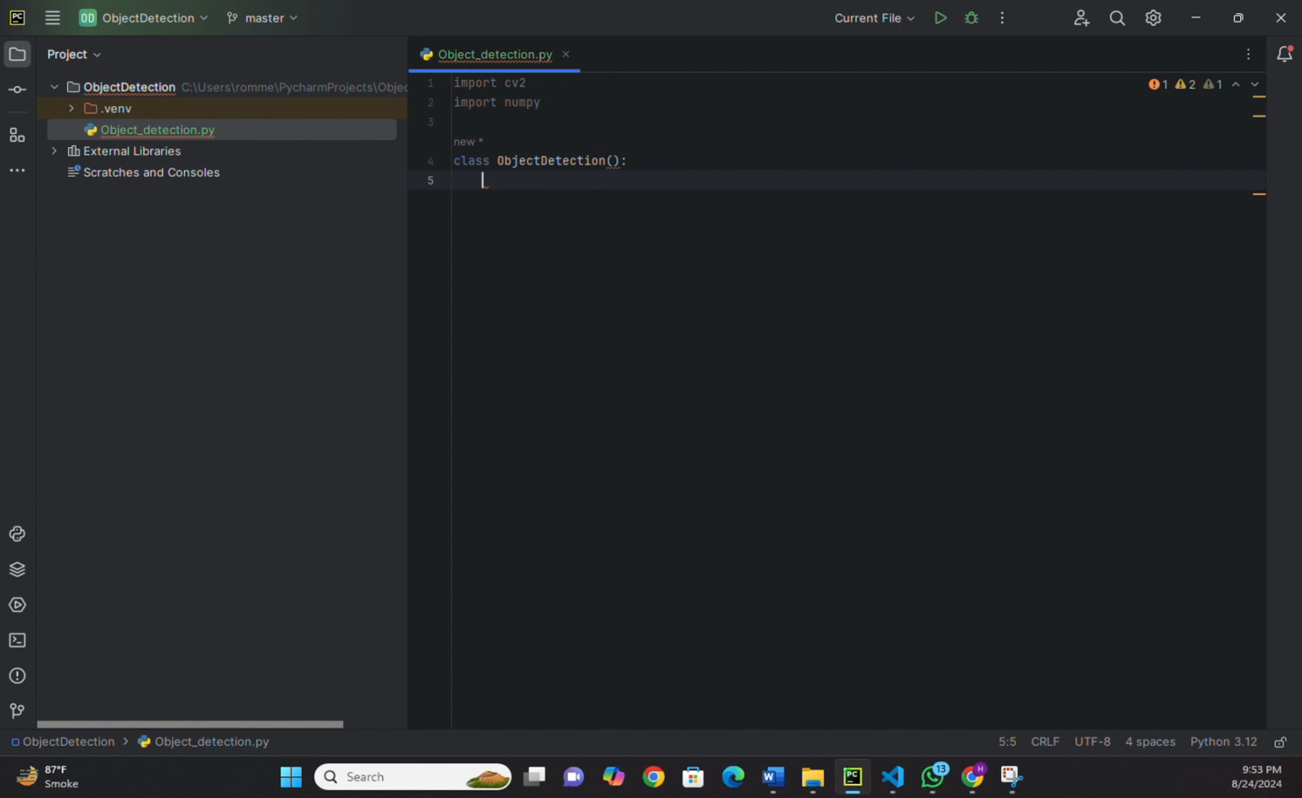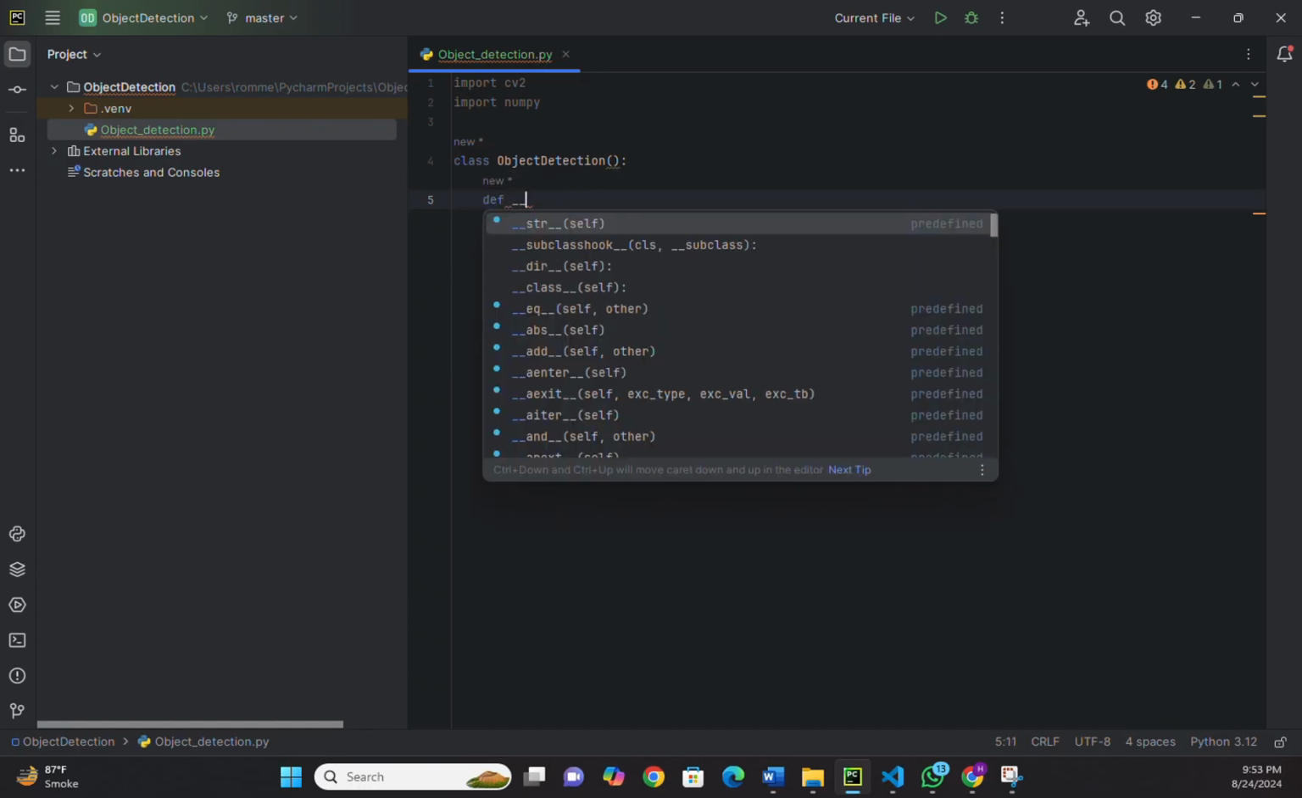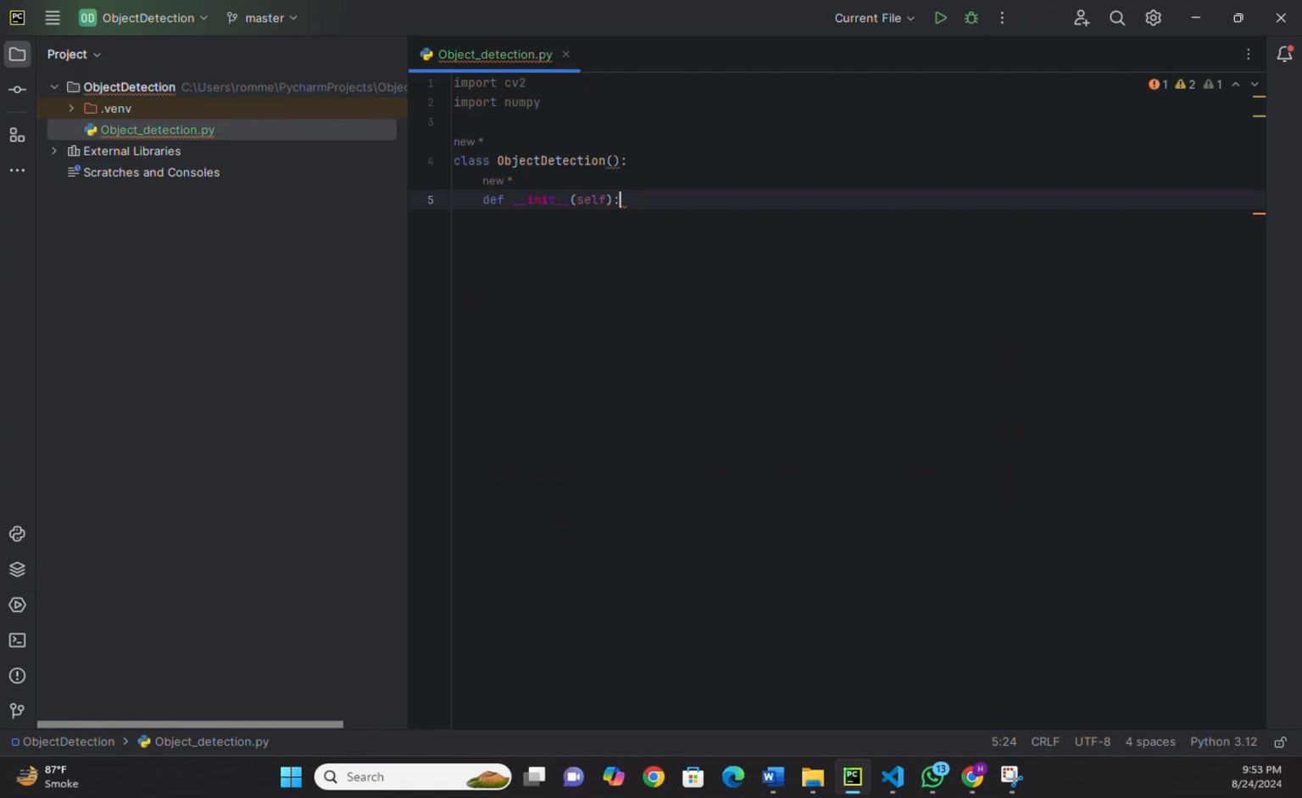So this will be the blueprint of creating objects that contain both data and functions. In our case, this class will encapsulate everything we need to detect objects in videos using the YOLOv4 model. Now after that we have to initialize the init function. So def underscore underscore init. So this will be automatically called when the object is created.